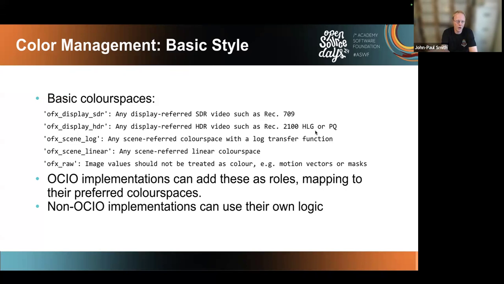And if a host or plugin is implemented using OpenColor.io, then it's very easy to add these into the config that's being used as roles, so they can just be mapped to existing color spaces. All right, next slide, please.